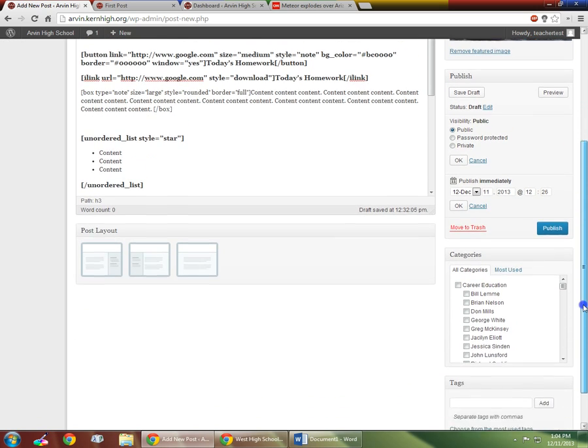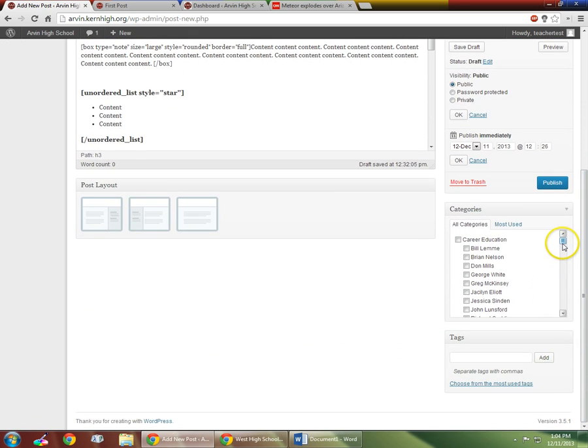But I'm going to come down here to the categories because this, as your web administrator maybe had mentioned to you, is how you make sure that your post actually makes it to your page. You will be able to find yourself under your particular department. So just scroll down, counselors. I'm not in any of these departments. I'm probably down here near the bottom.